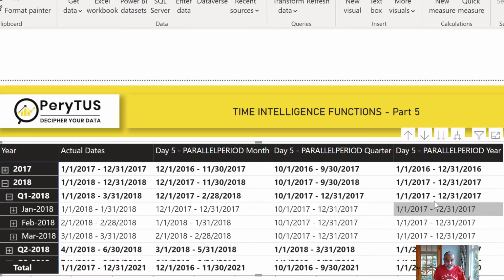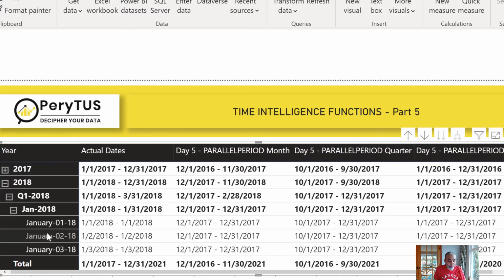And in this case, as you can see, it does not matter what level we are at. When we use parallel period by year, we are always getting the full year. So if we are in 2018 at the year level, we are still getting the full 2017. When we are at quarter level, still 2017. At the month level, still full 2017. And when we go to the date level, we are still getting the full 2017. So it means it always gives us the full period, depending on what interval we are using.